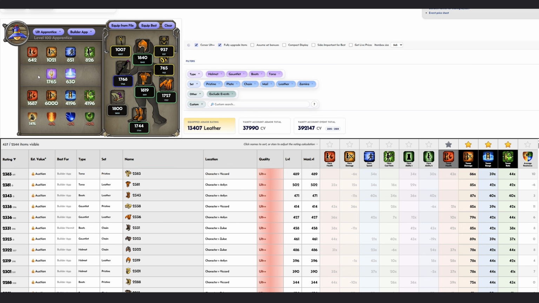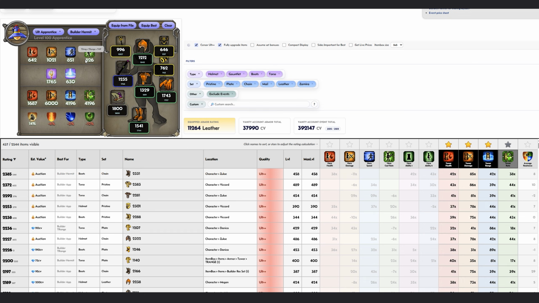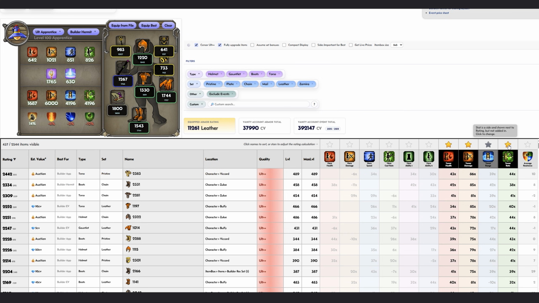One of the things I want to show you is here. We chose builder app, and you see over here there are 3 stars, and these icons are darkened. This shows you these are the 3 main stats for a builder app. If I change it to builder hermit, you're going to see this change to these 3 being highlighted, and rate not being highlighted. If you hover over it, it even tells you the stat is important and adds it to the rating. You can change this if you want. I could click on it and change it, which changes the rating.